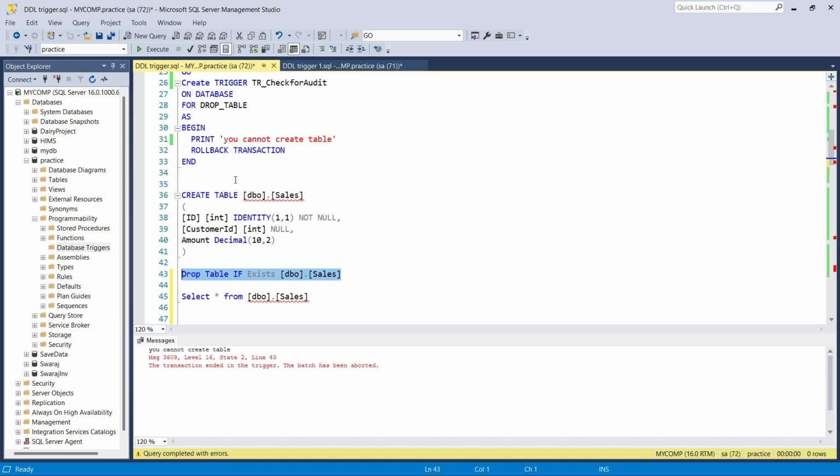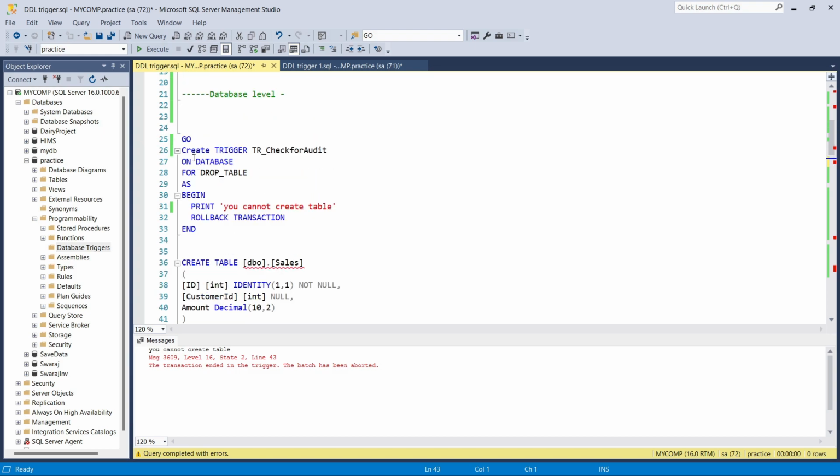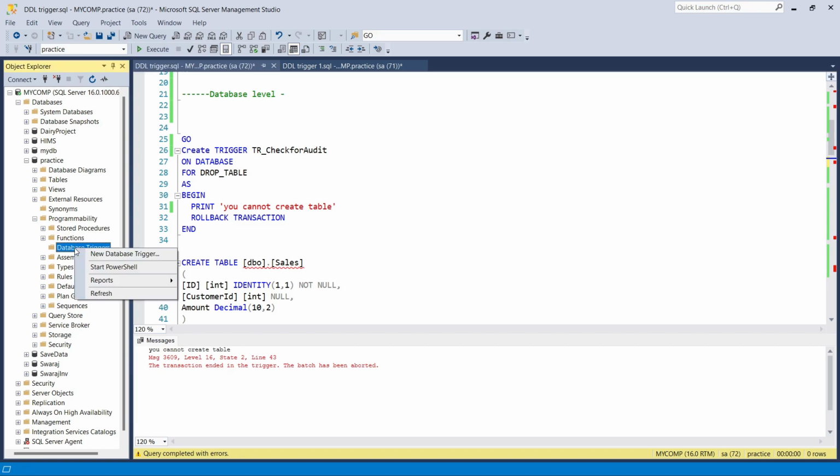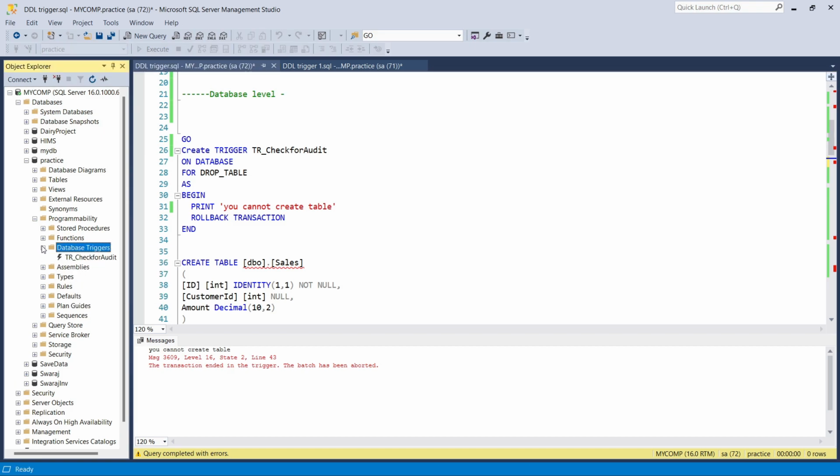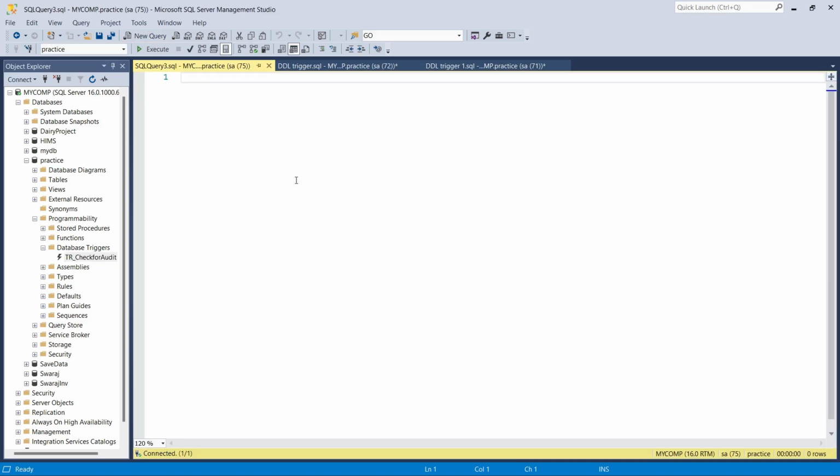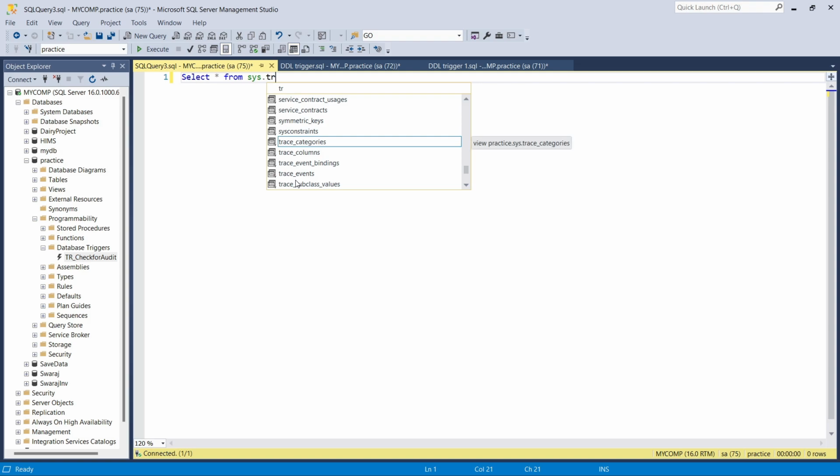Why? Because we applied the trigger here. If you refresh it, you will see there is a check for audit trigger, and we are not able to drop the table. Let's say if you want a list of triggers, then select star from sys dot triggers.